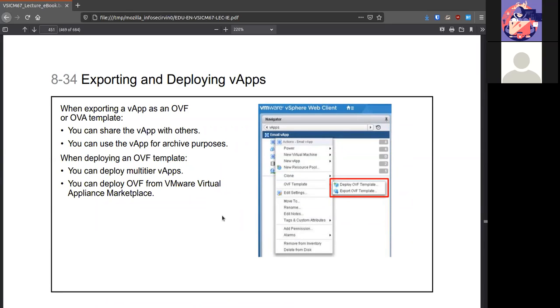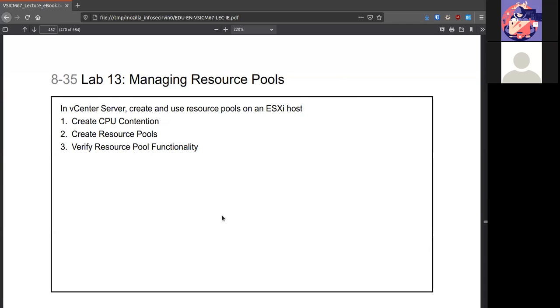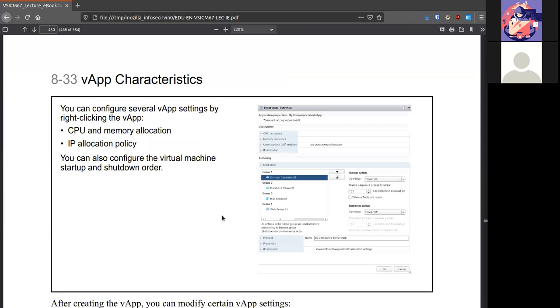These can be imported and exported as OVF templates. Useful when you have a specific infrastructure set up and you need to back it up or you need to clone it out. That's where VApps come into play.